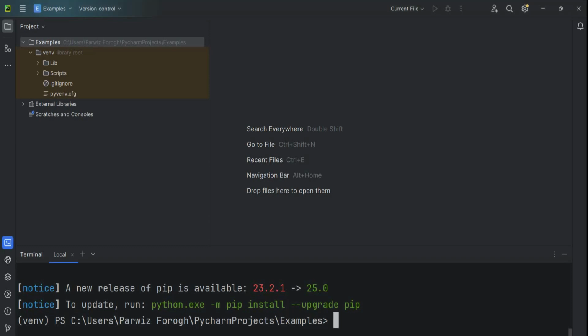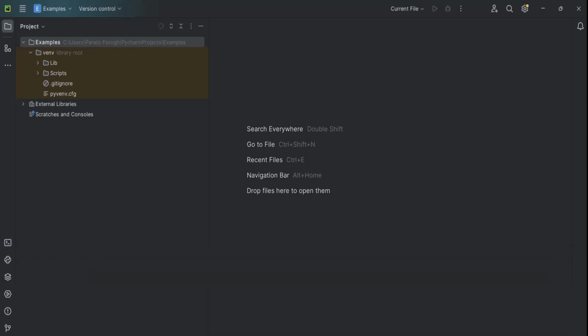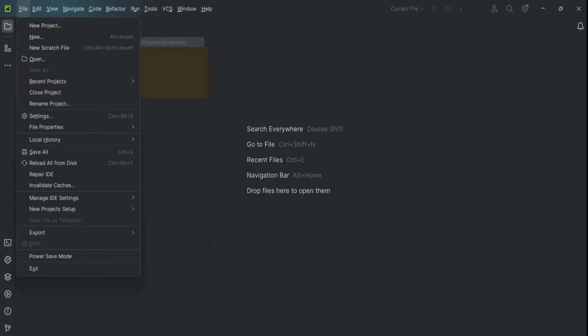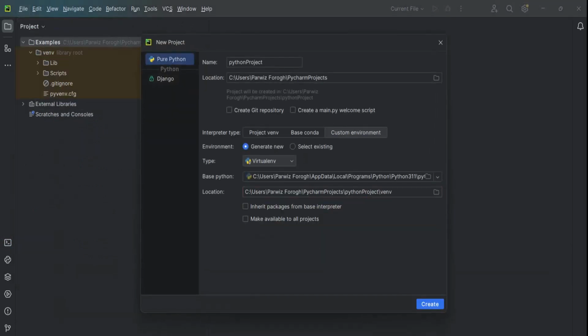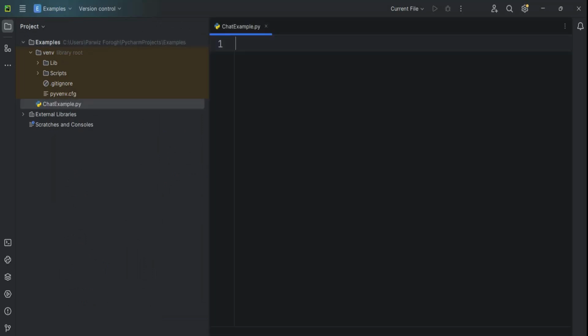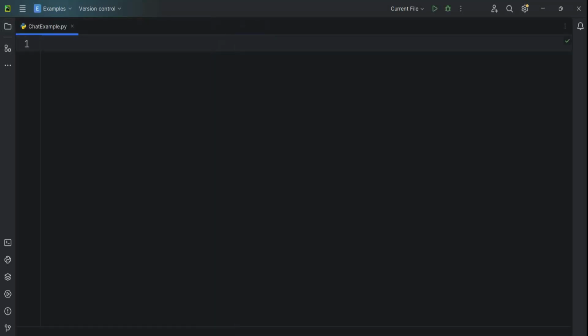Now I have also created a project in PyCharm. You can click on new project, and from here you can choose the location. I'm using virtualenv, and you can also choose the Python version and click on create project. The project will be created. After that, let's create a Python file. Let me call it, for example, chatexample.py.